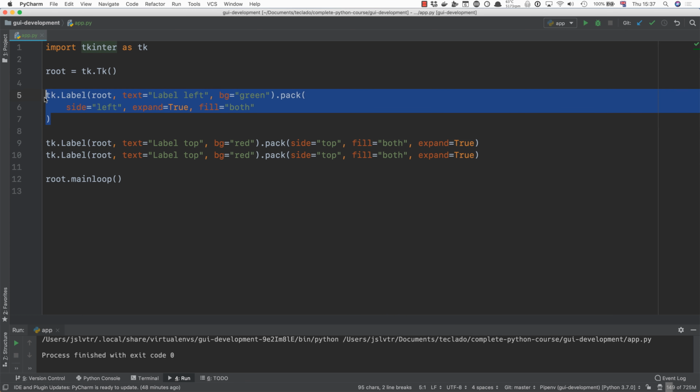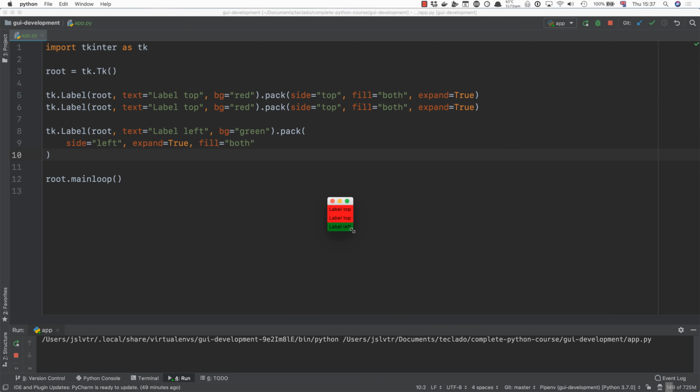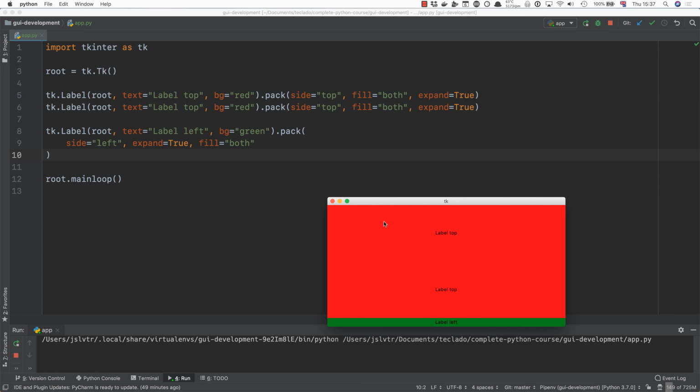If you do it the other way around, you'll see that now the opposite happens. These labels take up all the horizontal and vertical space, and this one is left with basically nothing. I would recommend that you play around with a lot of these different examples. It took me a long time to fully understand what's going on with these before moving on.